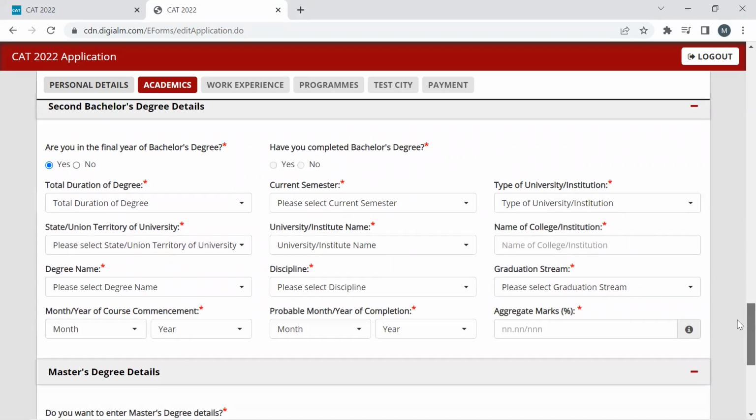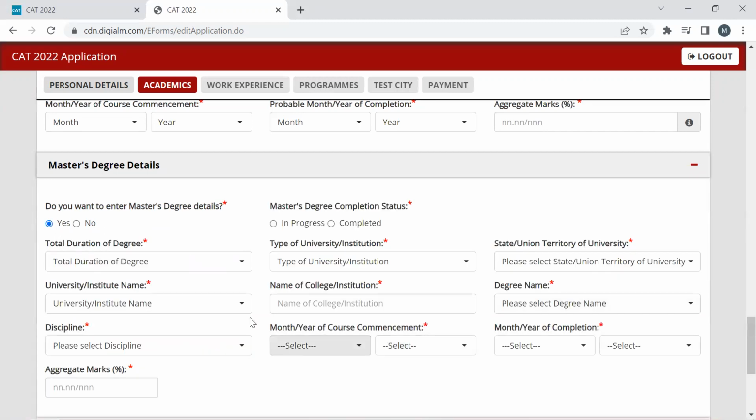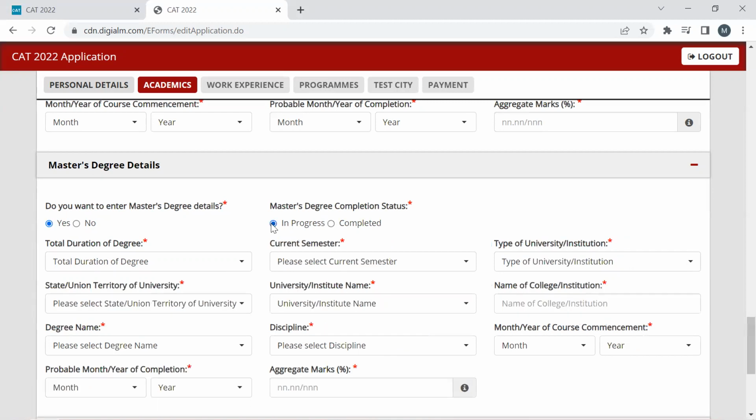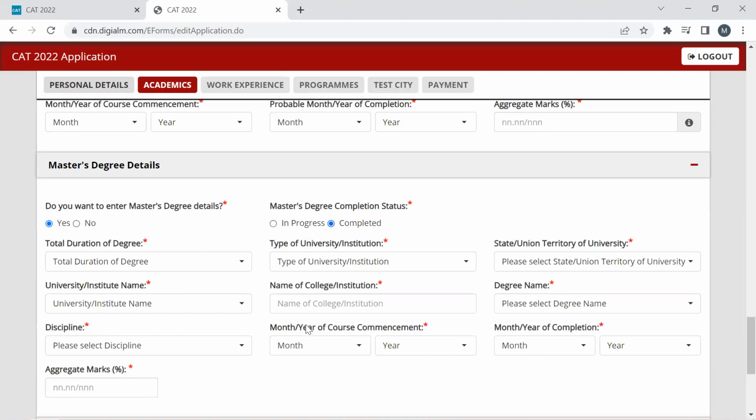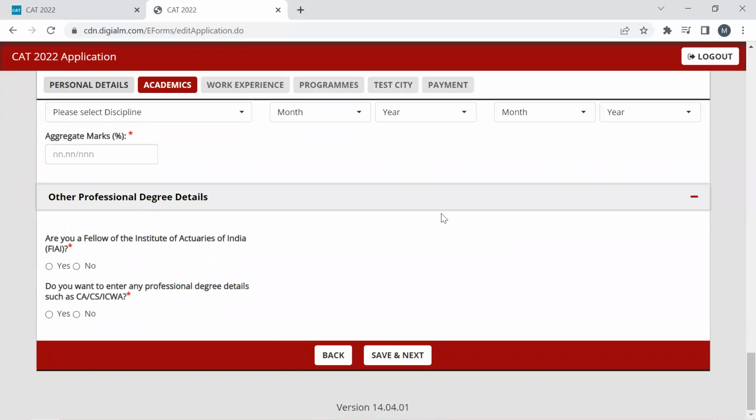Now let's move to the master's degree. If you click yes, again you have to fill in a lot of details over here. The master's degree could be in progress or it could be completed. If I click in progress, some other fields come up, and if I click on completed, some other fields come up. So just ensure that you fill either in progress or completed as per your degree. Now there are two other professional degrees also. If you fill this: are you a fellow of the Institute of Actuaries of India? That's very important.